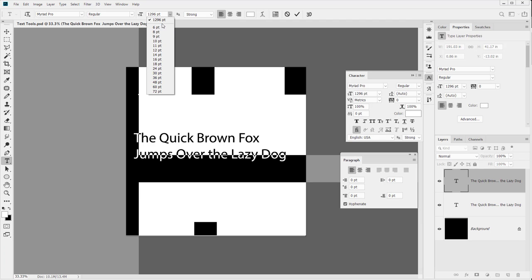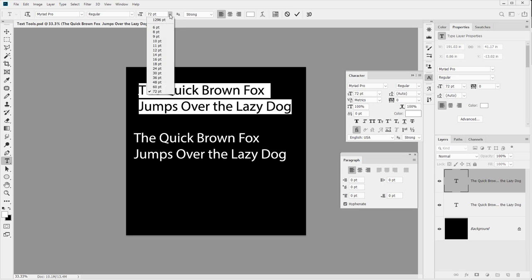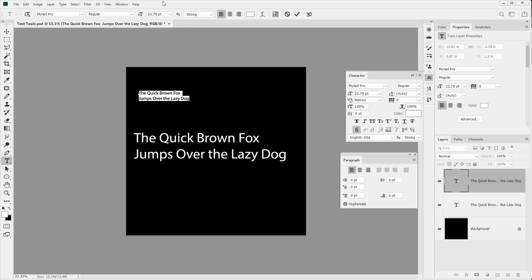And if we click, we can see the current point size, and we could go back to the original, and it will have the previous one. So there'll be 1,296. We can also type in here. So if we wanted, for example, to do 23.78 point size, we could do that, 23.78. Press enter, and voila, it becomes that point size.